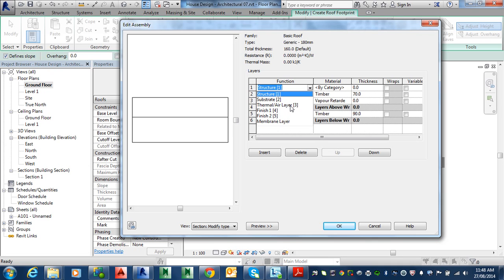Thermal air. I don't think this one is in there. Let's change it again. All right, because in the example it says that it's a membrane. What am I doing? So it's a membrane. It is a membrane. All right, so that's that.